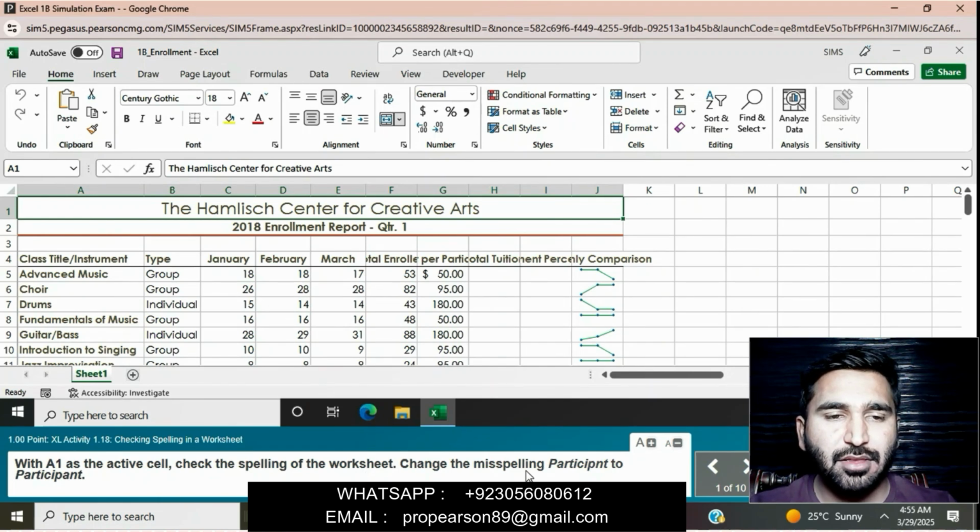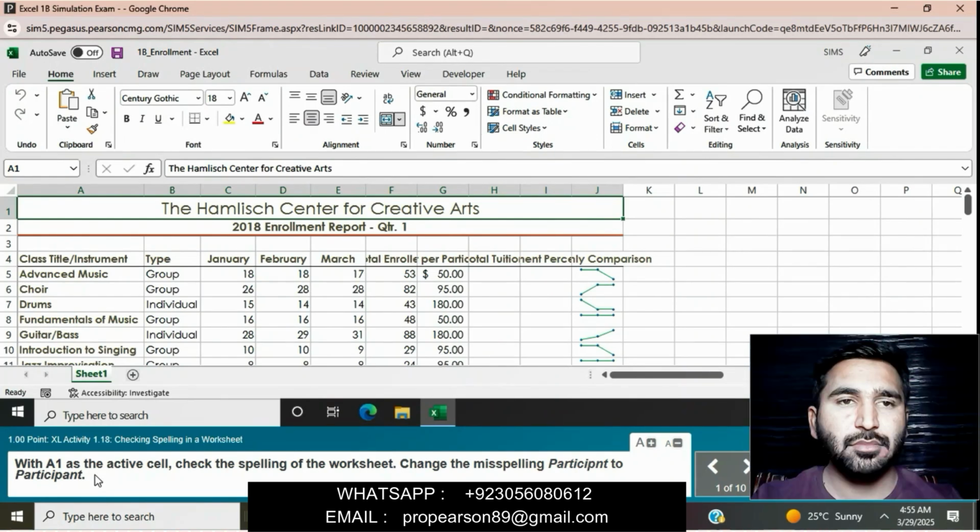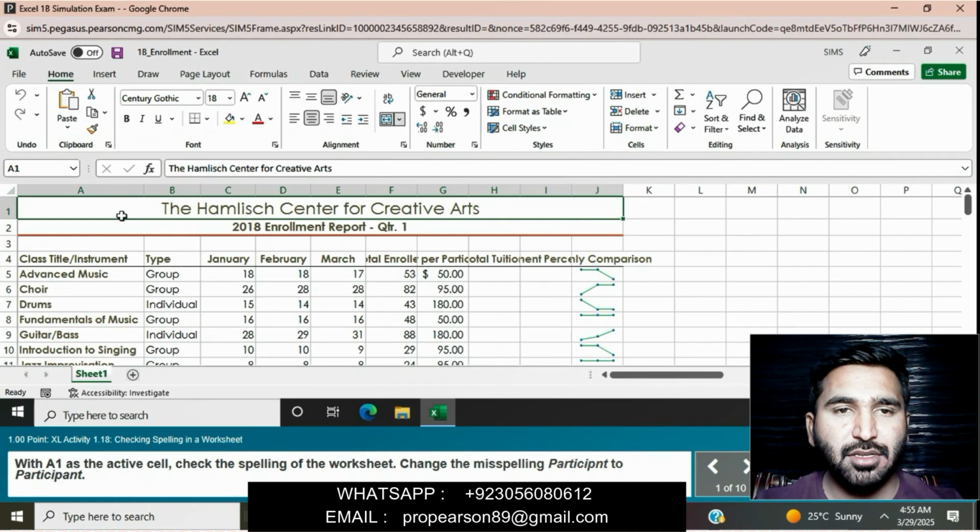Question 1 is: with A1 as the active cell, check the spelling of the worksheet, and change the misspelling "participant" to "participant". You can see here.